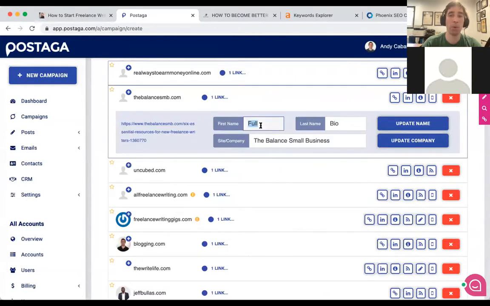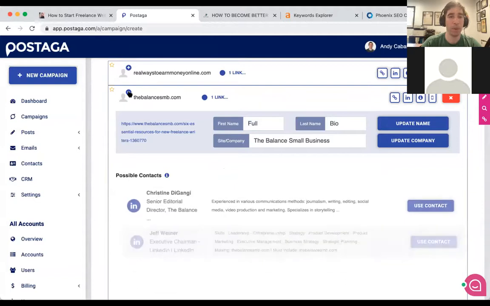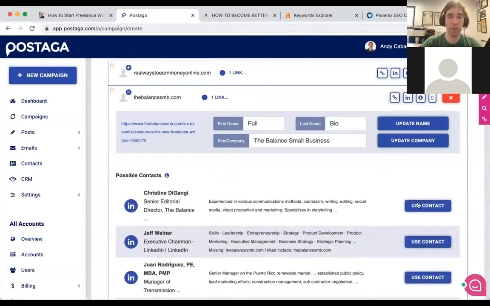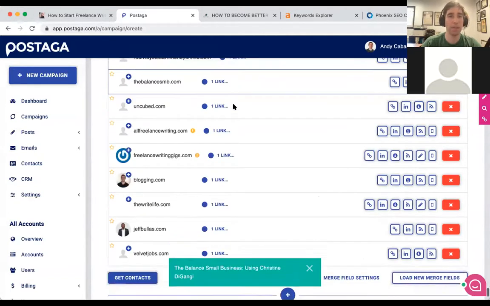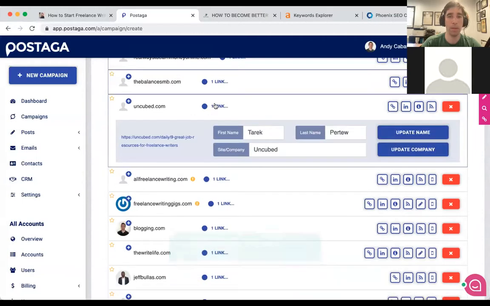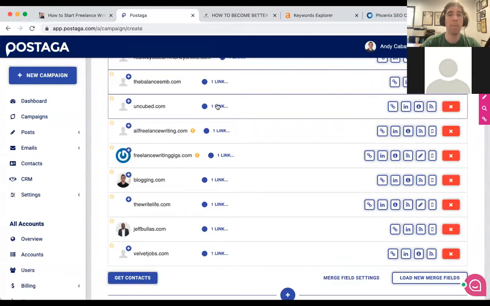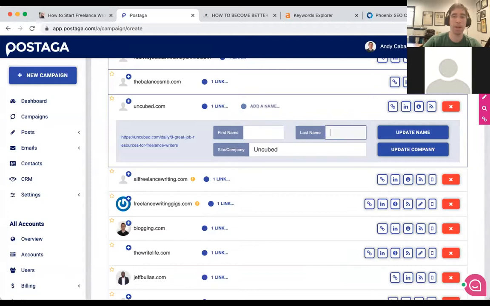I guess Postaga pulled that from the website. That might be what the default author was for that article. I can see if we have someone else at this. Great, I do. I can use them as the contact. For this one, let's see, another one. But let's say I didn't have this contact here.